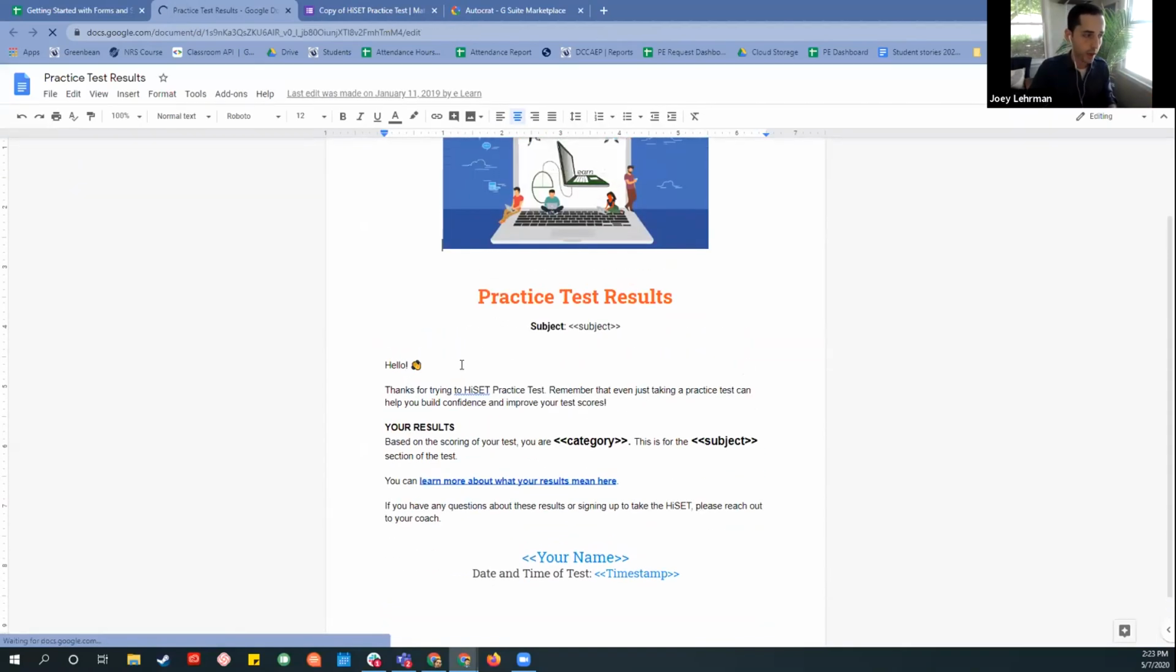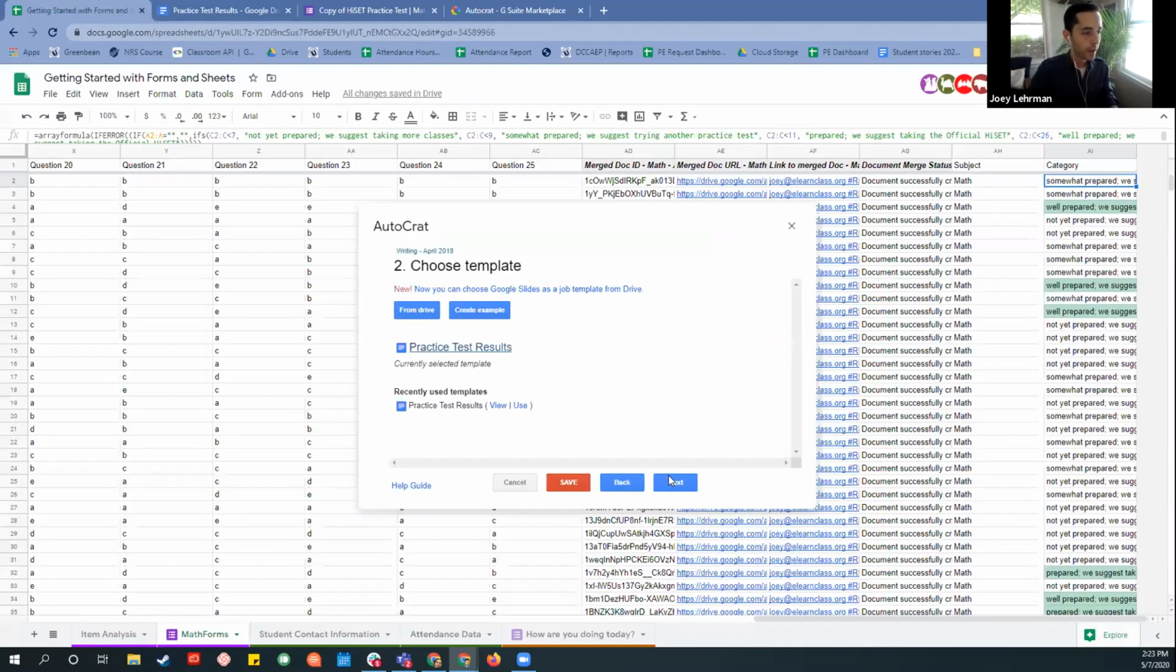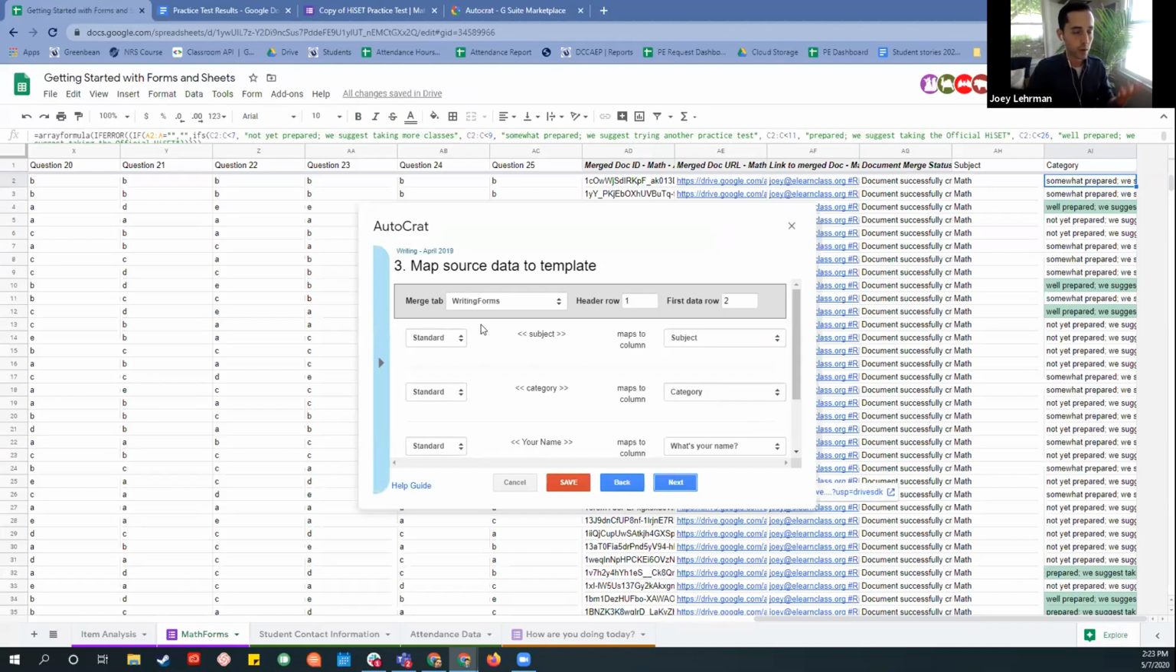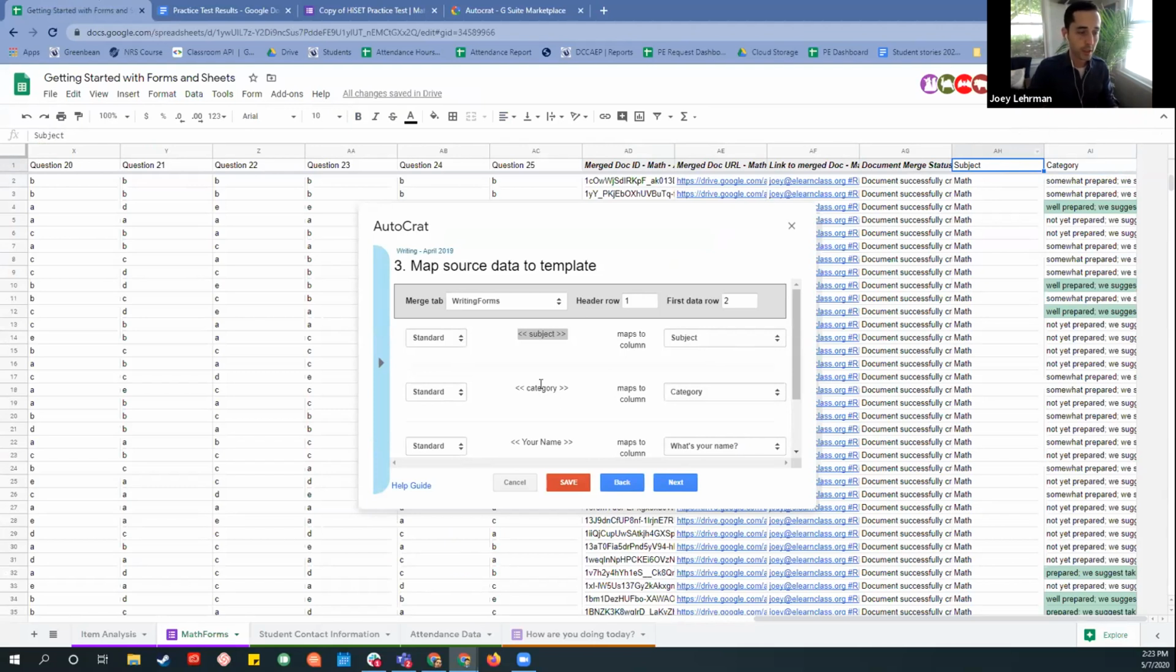It's a basic Google Doc that says, hey, thanks for taking the HiSET. Here's the response you got for this test. And you can see it's put in brackets. That's how the form knows what to send out. And then it gives me this visual interface that allows me to say, wherever you see subject, map that to the field that says subject, which you can see in the Google spreadsheet now. Wherever you see category, map that to category. So all of this loops on top of itself.